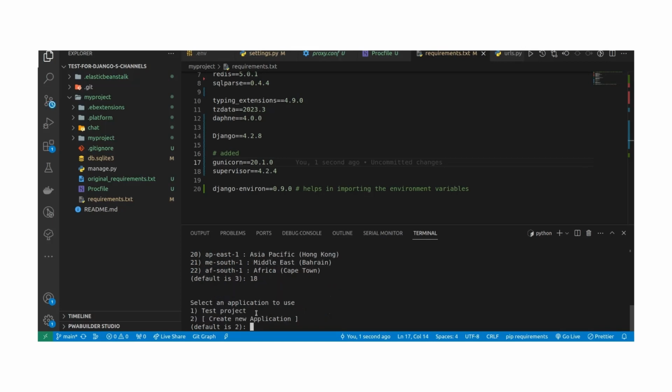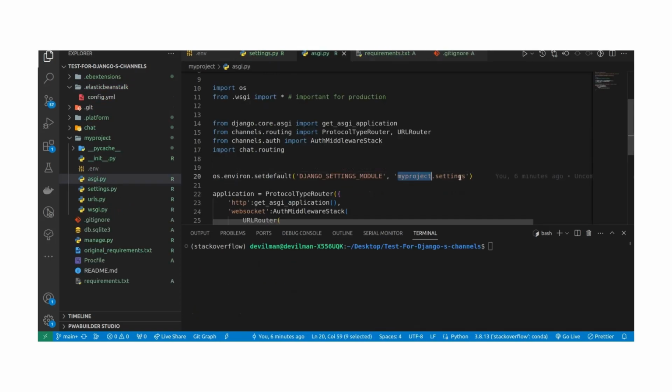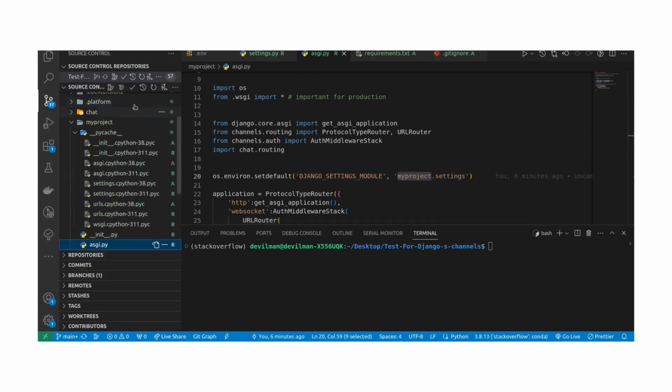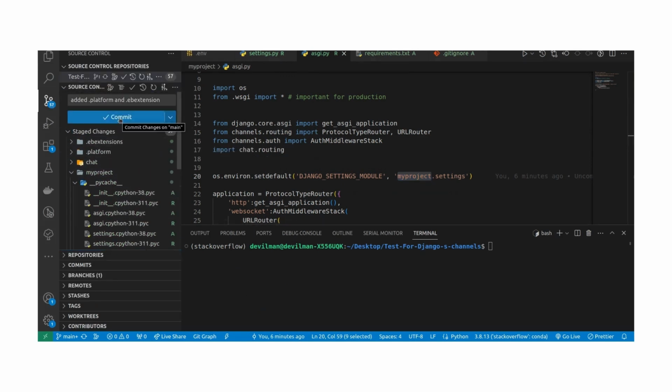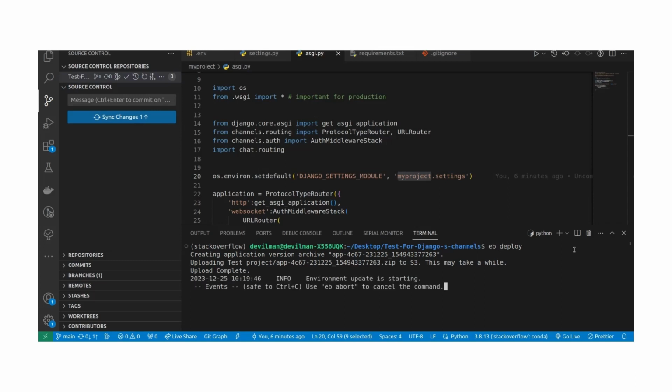We'll type in 18 and select the application, which is 1 in our case. As for CodeCommit, we'll type in no. Now make sure to commit your code. Once that's done, type eb deploy to deploy your Django application. This will take some time. Once it's done, you can visit your AWS dashboard. I'll skip to the end.